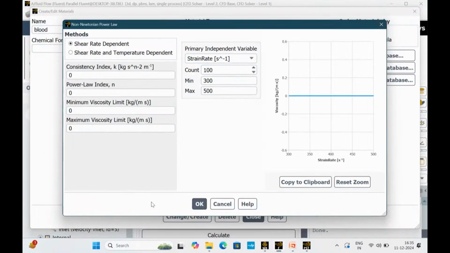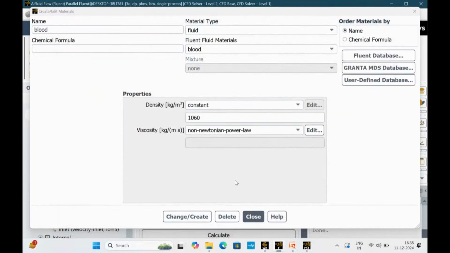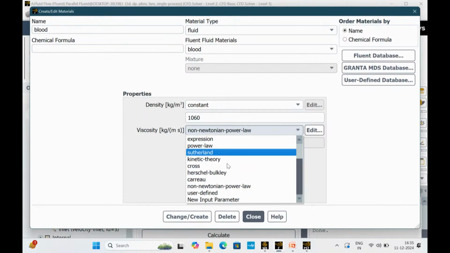So, this is for the power law model, where you will have to prescribe the value of the consistency index and the power law index. You can also choose the Carreau model from here.